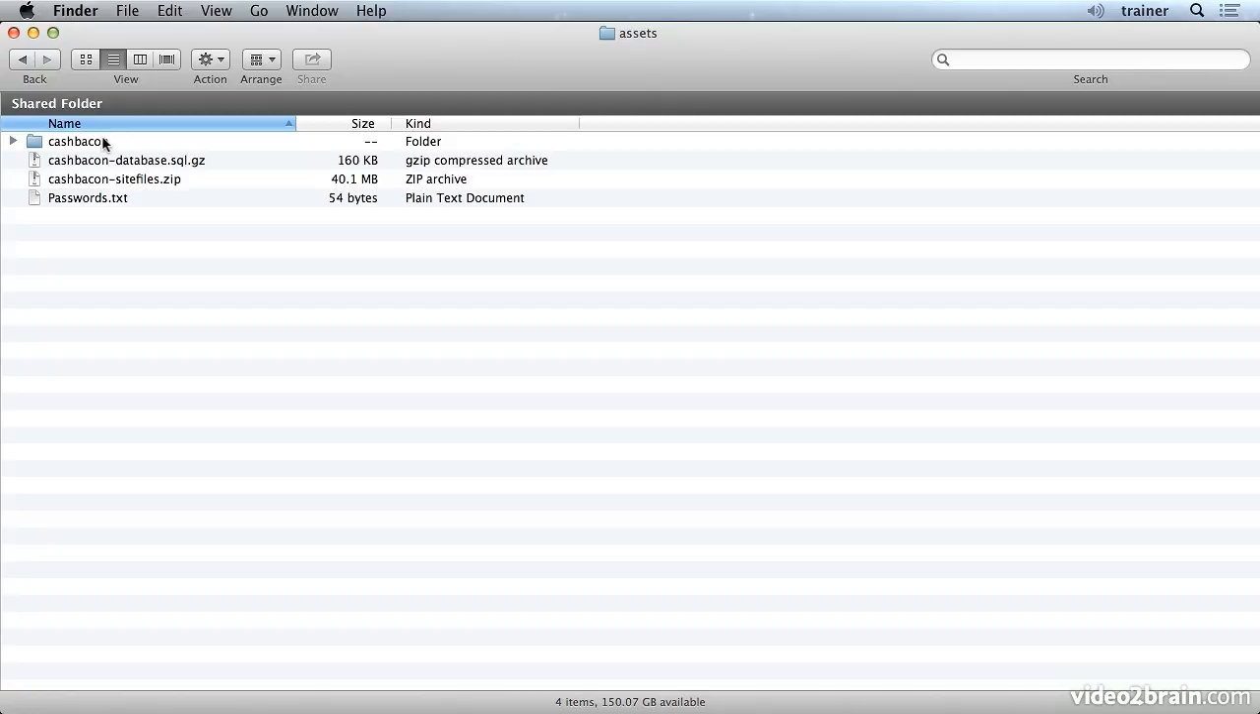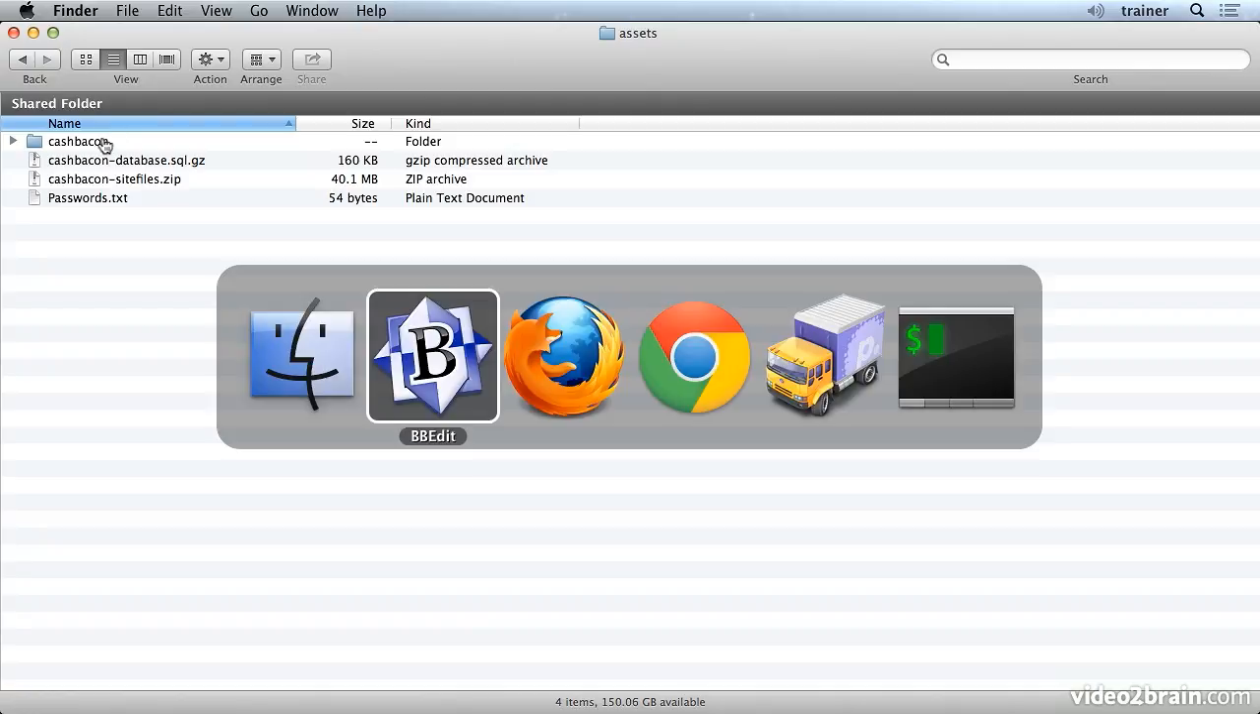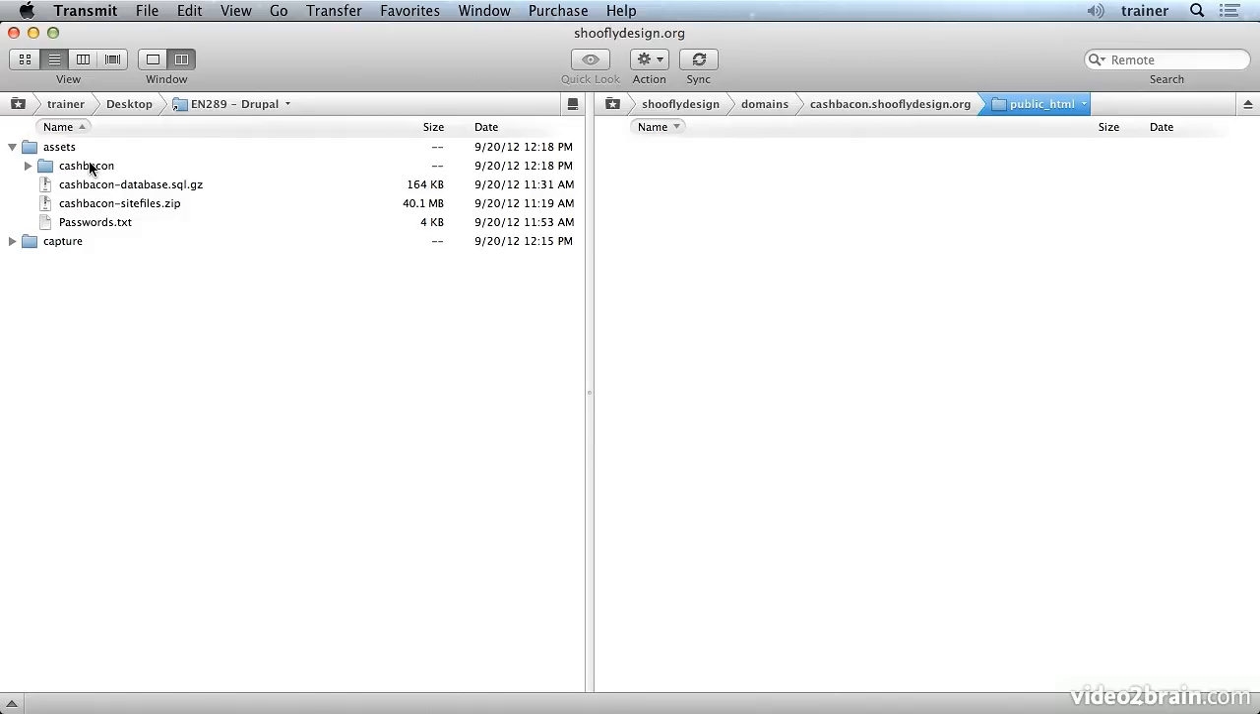So having renamed this folder, now you just need to upload it. So I'm using Transmit for my file transfer application. And as you can see, I have my assets folder over here on the left pane. And then over in the right pane, I've connected to cachebacon.shuflydesign.org, and I'm in the public HTML folder. This is where my website is served from. It may be named something different in your case. It could be HTTP docs, it could be web, it could be any number of things. But you need to know where the web root is for your particular hosting setup, and you're going to upload the files there. So what you could do is just drag this folder over here and it'll upload.